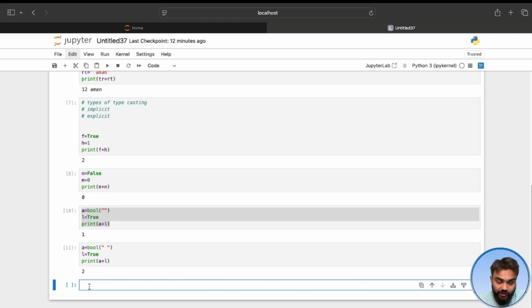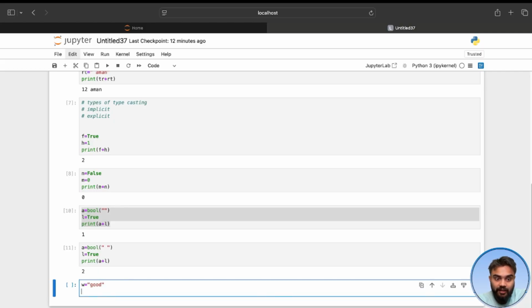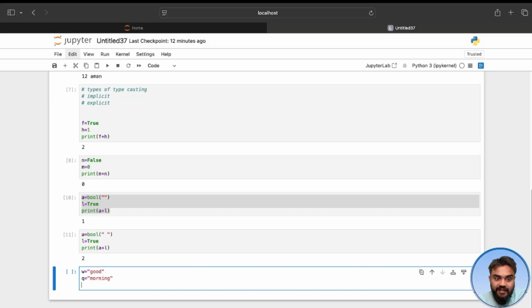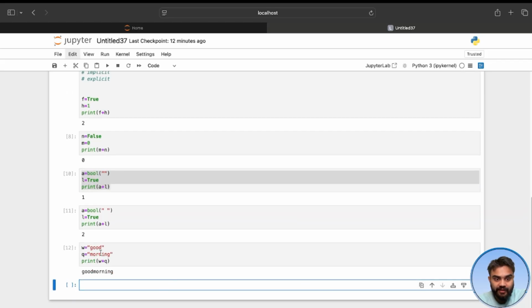And more: if you add two similar data types, string with string, for that w is equal to one variable here, "good", and again q is equal to "morning". Now we can easily add them: print w plus q, so it would be "good morning" here. You can easily see it.